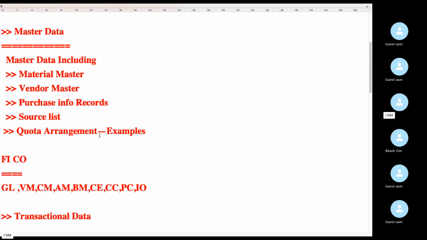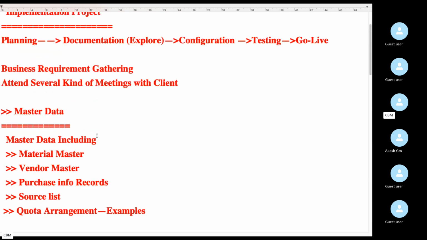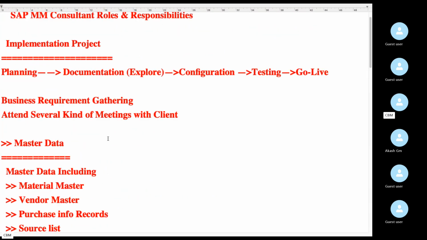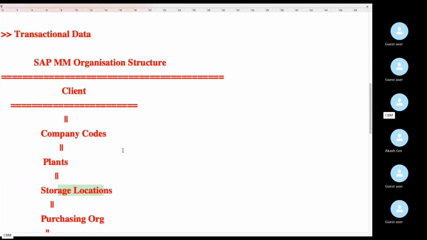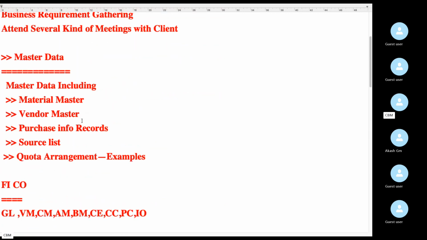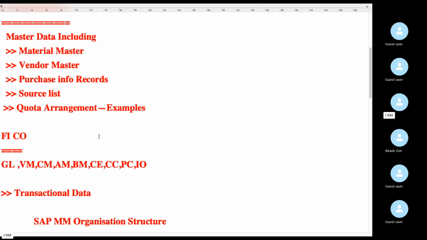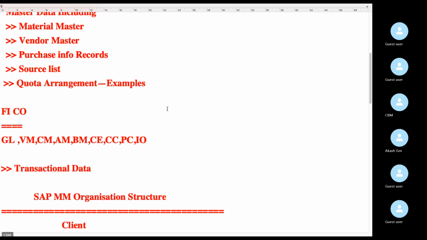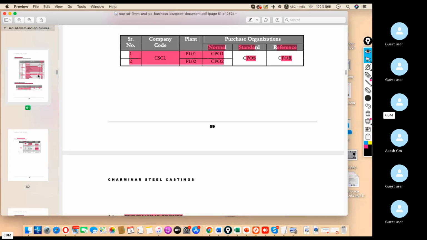If you are implementing any kind of project, first we need to implement these organization structure elements. That is the reason we need to gather this kind of organization structure information, which is very vital for every consultant. At the same time, we need to gather the master data requirements and transactional data requirements. As an MM consultant, we will gather this kind of master data as well as transactional data and organization structure.